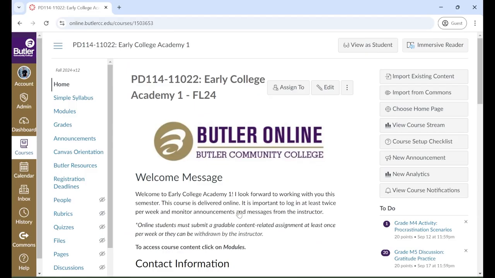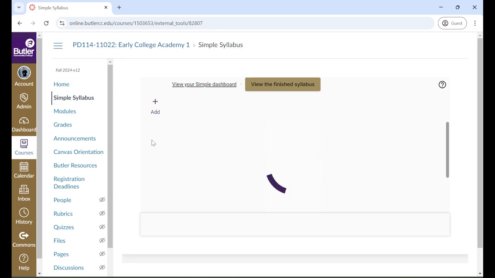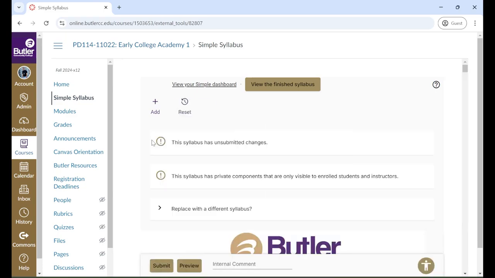All courses at Butler are required to have at least two things, the first being a simple syllabus and the second being an active gradebook. Let's take a look at the simple syllabus now. In the left navigation, click Simple Syllabus. After a couple of moments, the syllabus will load in.